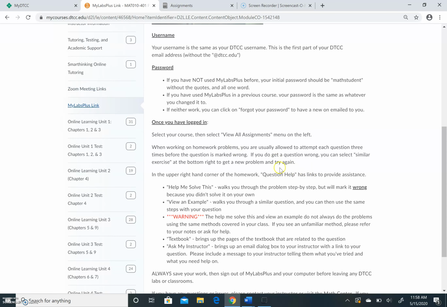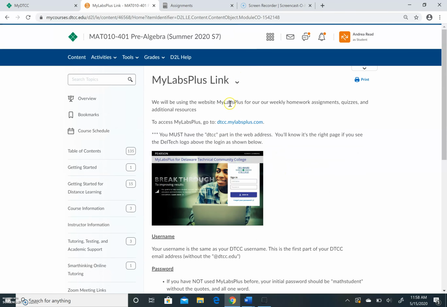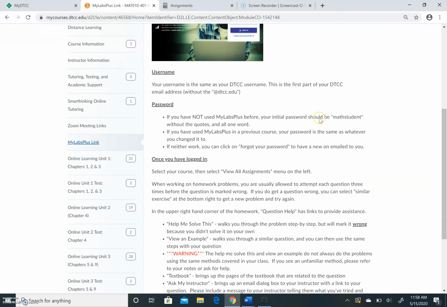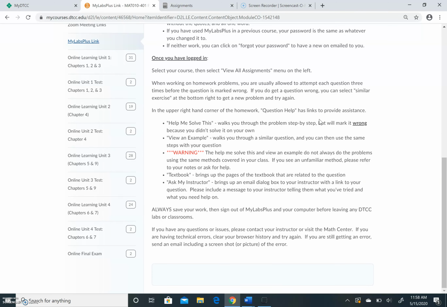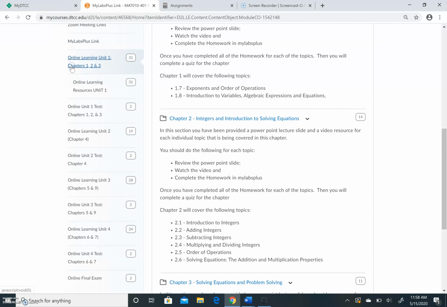MyLabs Plus link, if you want quick access, you have to scroll up, and here's your link right there. I would copy it, I would bookmark it on your computer for easy access. And then down below we have each of our different chapters we're going to go into, and just know that when you go into it, you're going to have the learning materials and then the test, but we're taking the test in MyLabs Plus. This is going to be an assignment link that we upload.